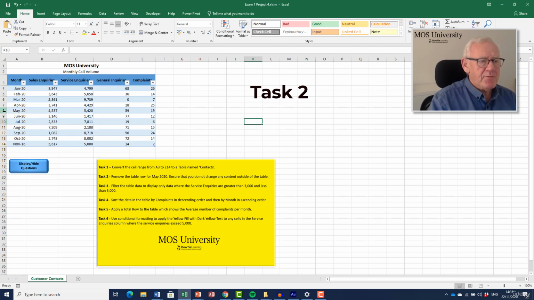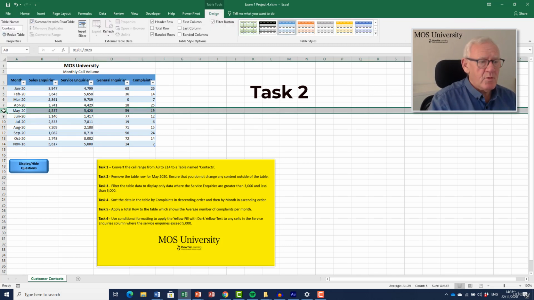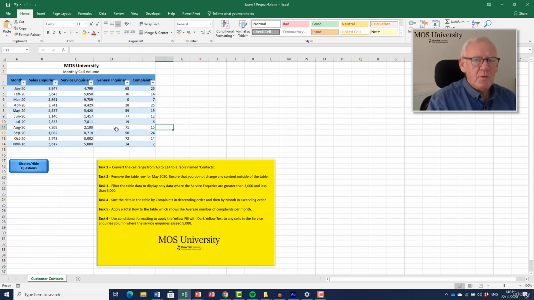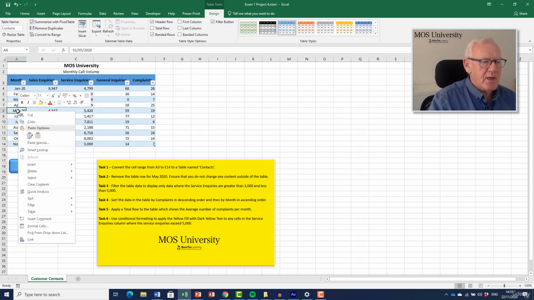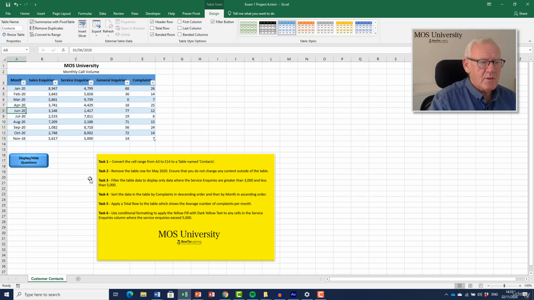Now, be very careful. If you select this row, so if I select the whole row and delete that, that is not the answer to the question. You're only asked to remove a table row, not the row in the spreadsheet. If I click into May 2020 and right click on it, you can see I have the delete option. I can delete the table row. So the table row is gone. That's the way you have to do it.